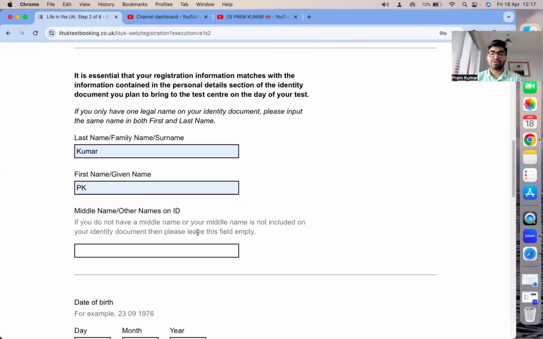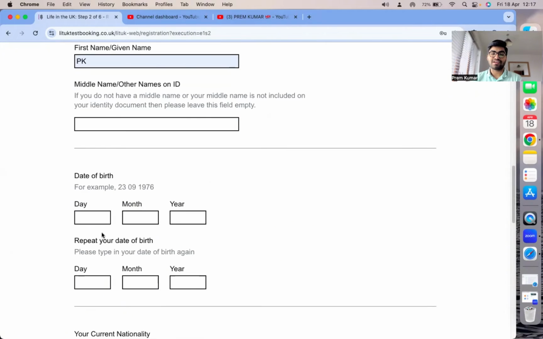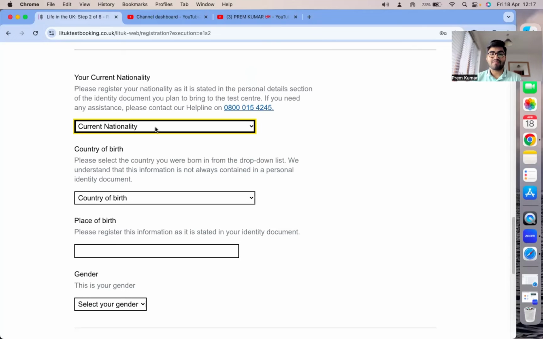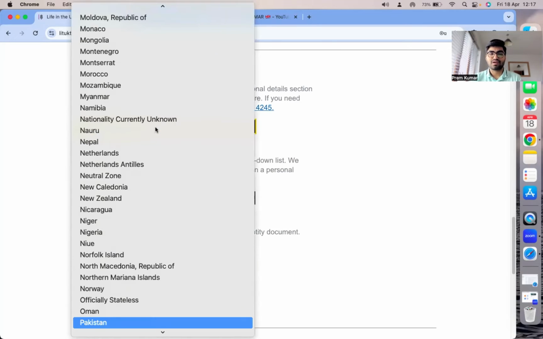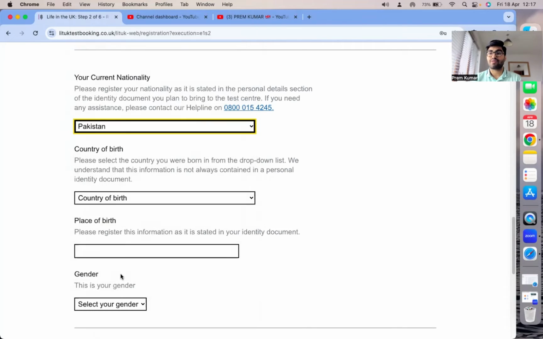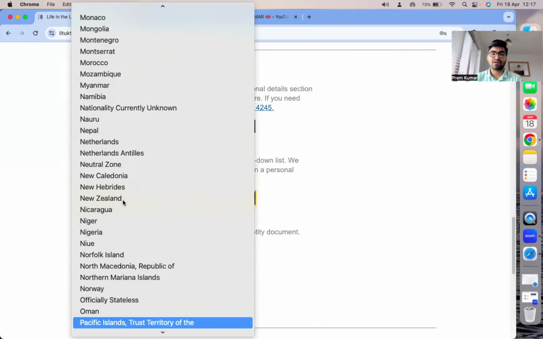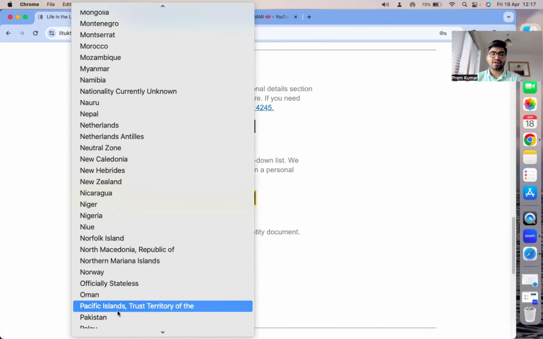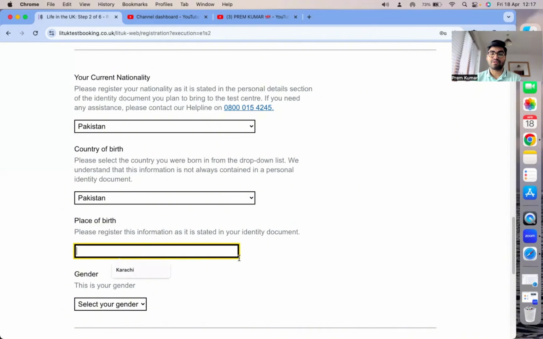No middle name for me, so I'll leave this field empty, and then date of birth, again a random number here, 0101 1990, but make sure you give all the right details as per your visa, as per your passport. Current nationality: I'm from Pakistan, so I would have used Pakistani, but wherever you're from, your current nationality, your passport, just write that. Country of birth, Pakistan as well. And then place of birth, make sure it's matching with the passport itself. So I'll just say Karachi for now.